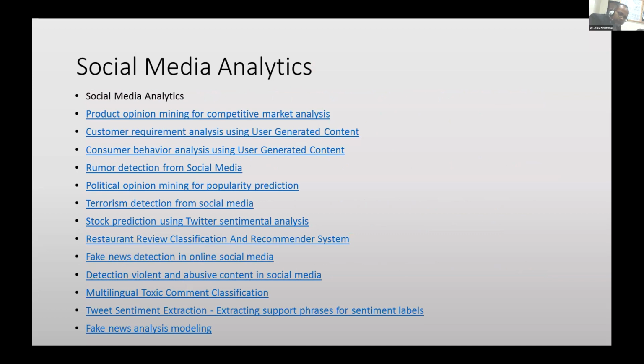Now another one is the social media analytics field. Many researchers are doing a good job in social media because it is now a part of life. So some important or useful case studies in social media are product opinion mining for competitive market analysis, customer requirement analysis using user generated content, and consumer behavior analysis using user generated content.